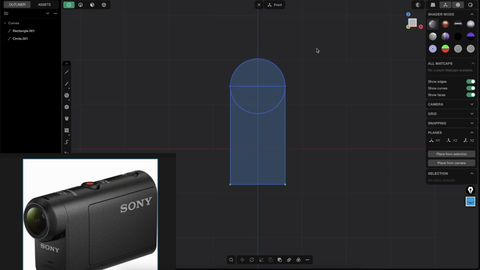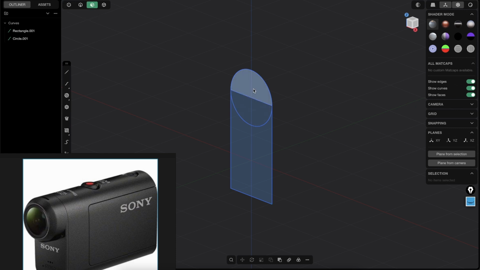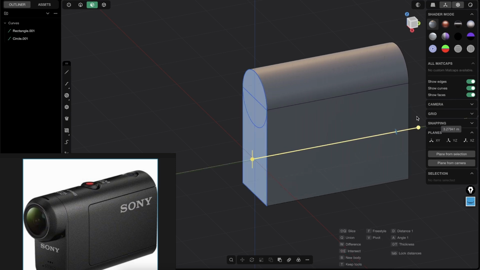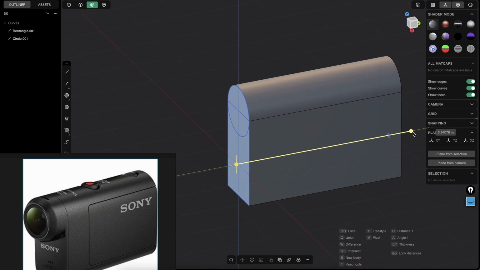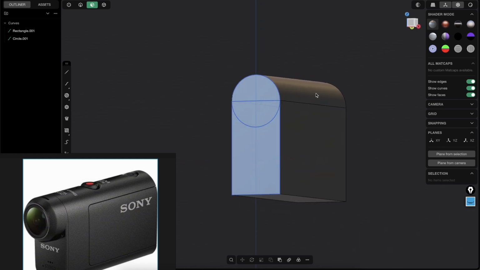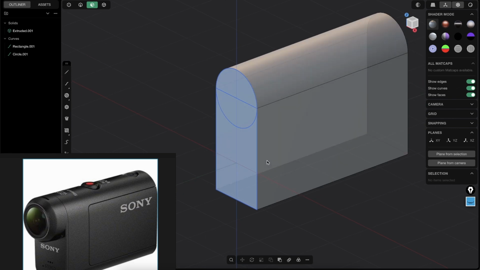Right click to confirm. And now let's go into the face mode, and let's select with shift click all of those faces. And now we have this gizmo here, and we can just drag that out a little bit. Press right click, and we have our first simple body here.